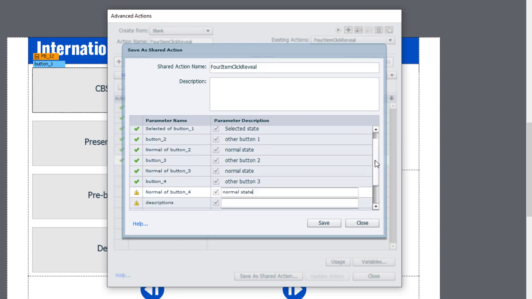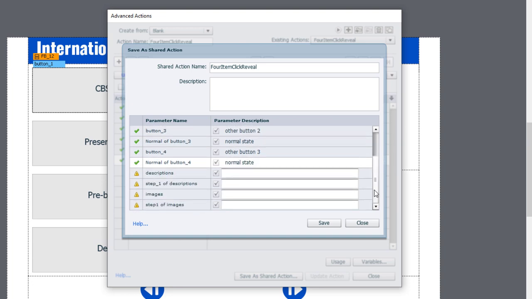As long as you have a description, you're good to go. The remaining part of the shared action is to identify the description. So the text or descriptions, this is fine. And images. And we're going to say selected state for descriptions and selected state for images.